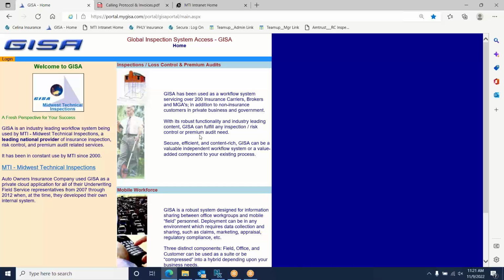Getting started, what you're seeing on screen now is GISA, or Global Inspection System Access. This is our proprietary website where all of our field personnel go to get started with the work. It doesn't really matter what browser you choose to utilize. This session will be delivered within Microsoft Edge, but you can use Mozilla, Safari, Firefox, Google Chrome, or Microsoft Edge. The experience should be similar regardless of browser.